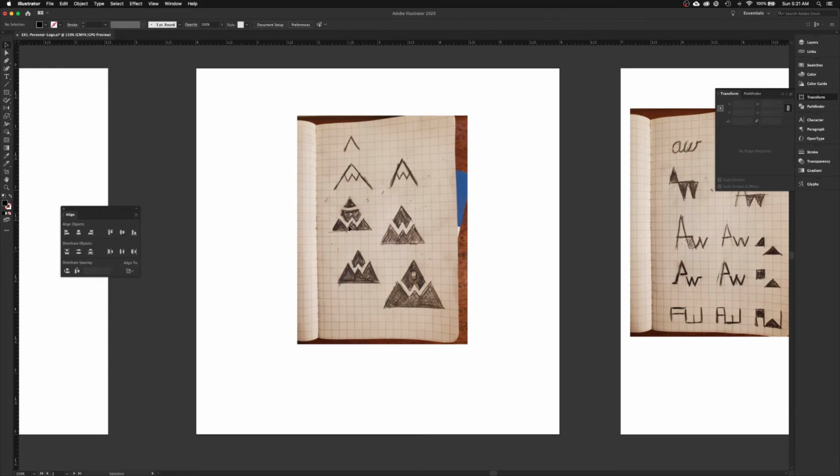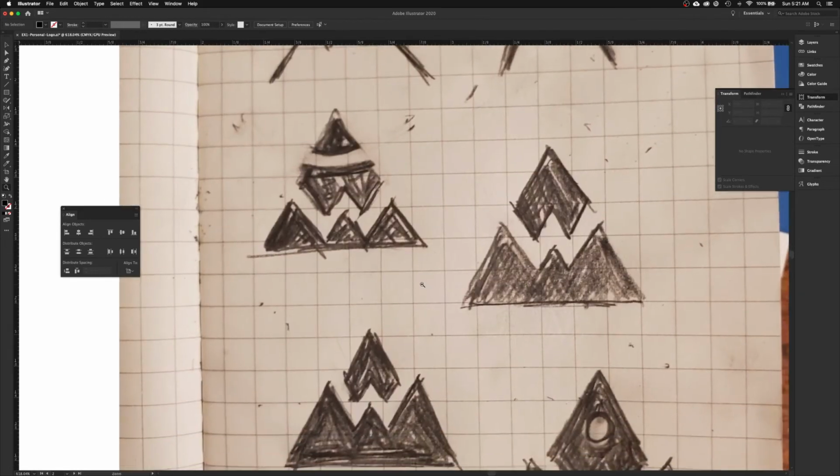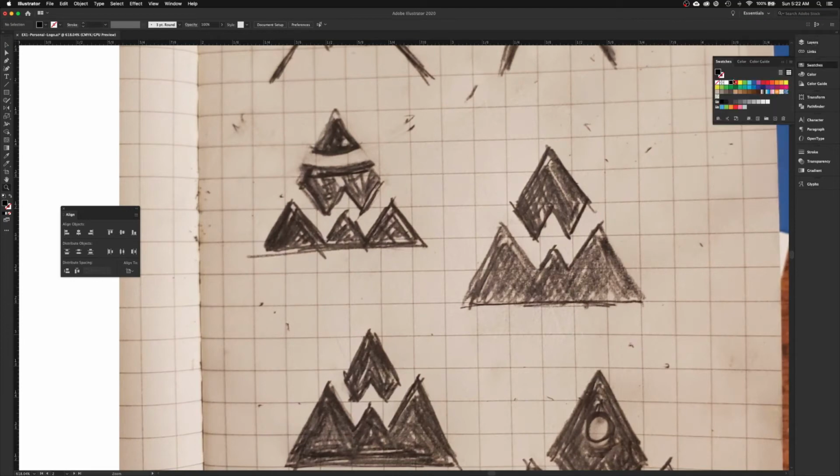I'm going to hit Z to get my magnifying glass, and zoom in here really nice and close. I'm going to go over to my swatches, and I want to work in magenta this time and not black. I'm going to select that as my fill color, as you can see here.